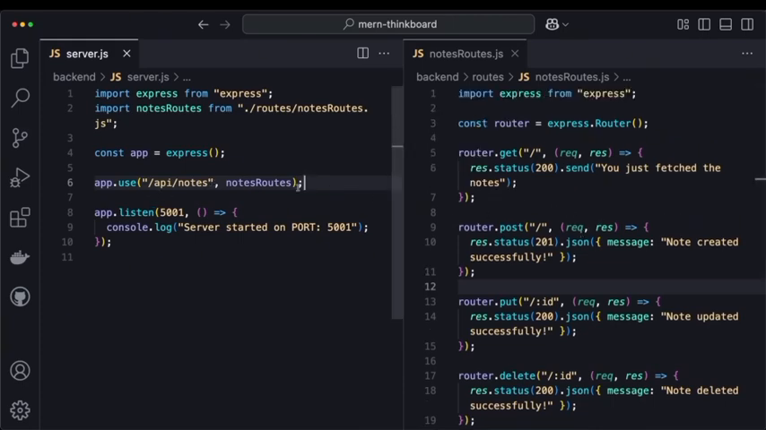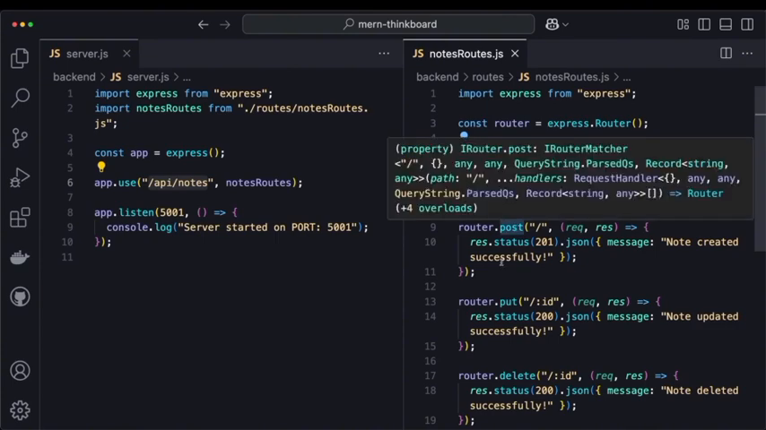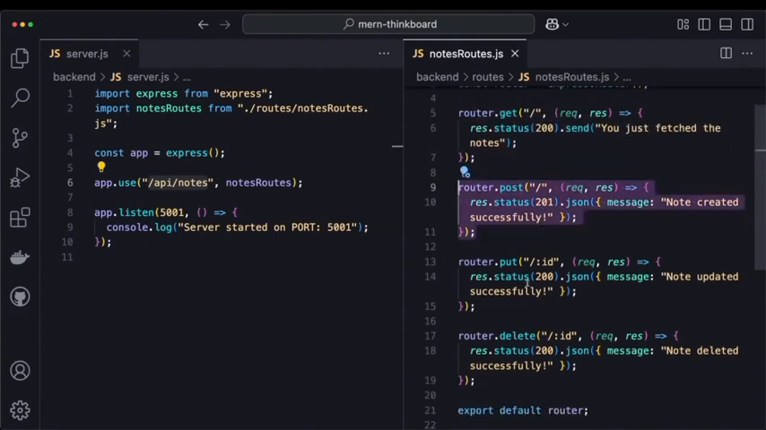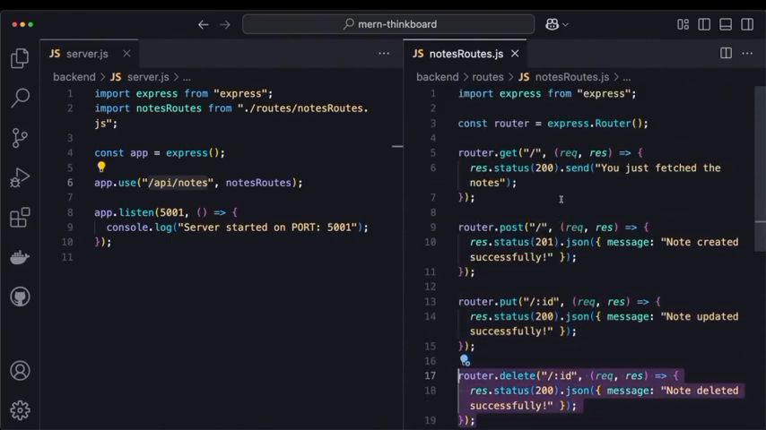We basically take all those previous endpoints and prefix them with /API/nodes. So if you send a request to /API/nodes, you're gonna hit this and you would get this response. If you hit with a post request, you would get this response. If you hit /API/nodes/SOMEID with the put method, you would get this response, and same for the delete. I hope all makes sense, right?